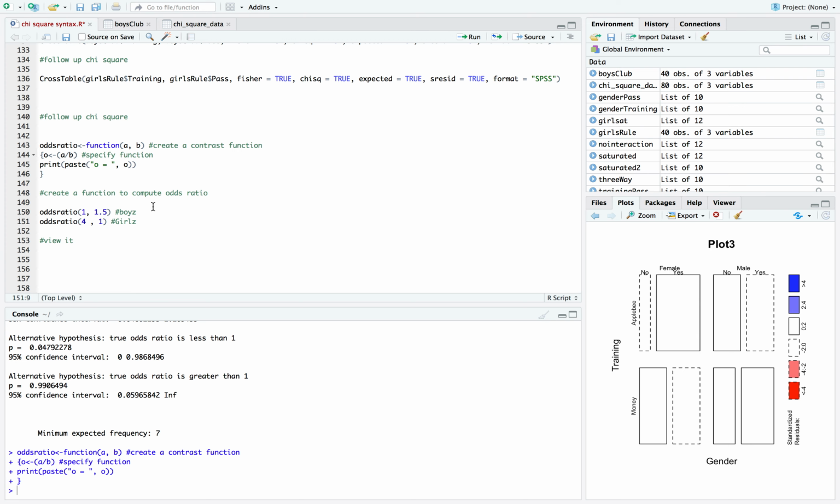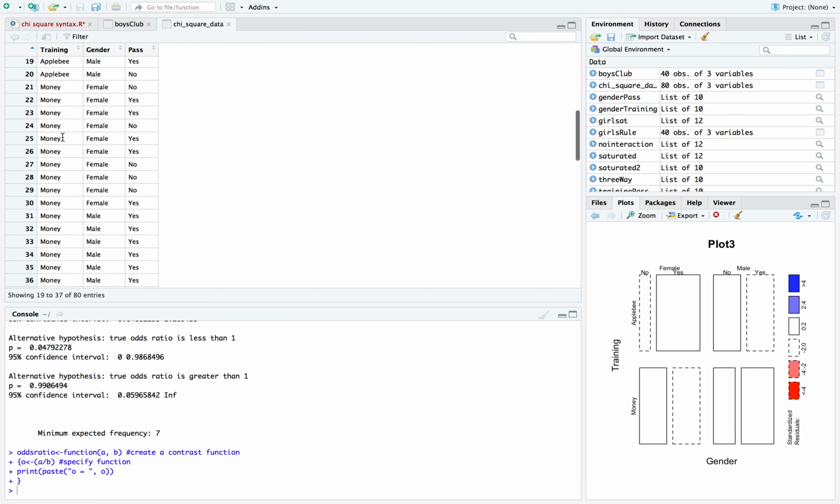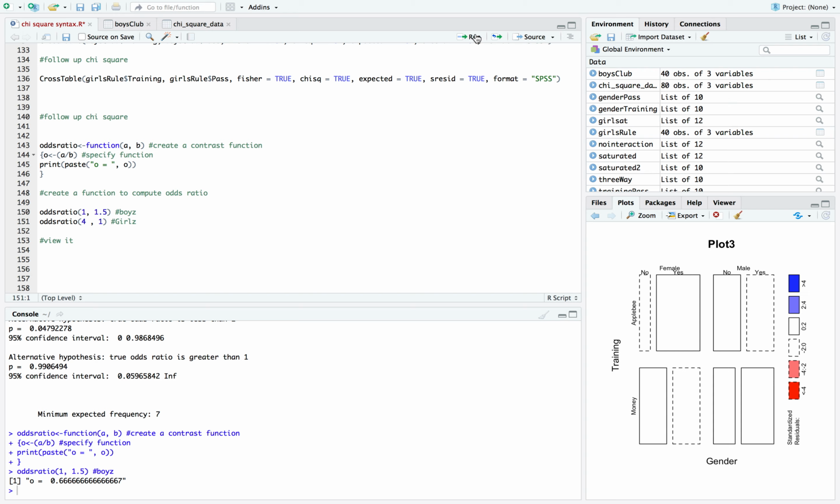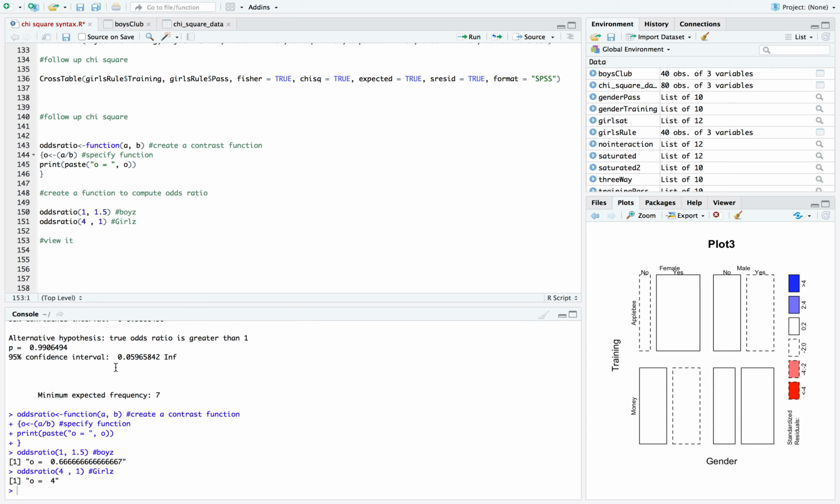And the same for girls. Both variables, as far as Applebee's and money, were included, and we're dividing yes and no. So this was the ratio for the first variable, this was the ratio for the second. And now I'm telling R that I want those divided, and that will produce my odds ratio.